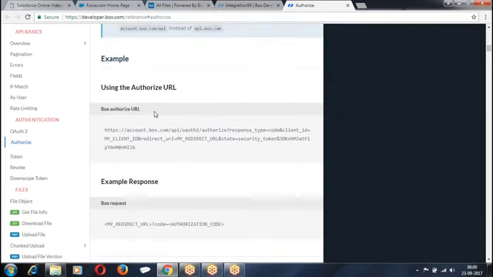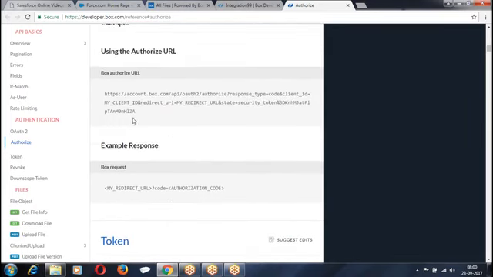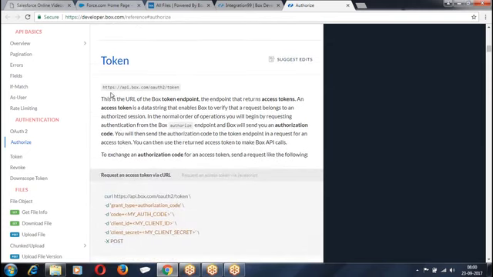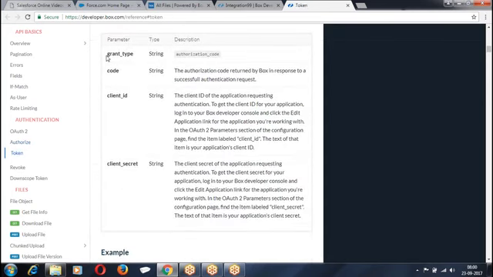The response, what are you going to get? My response is going to be code. Look at this: code equals the authorization code. We're getting a code. Once you got that code, what am I doing? I make a request for a token. When you make a request for a token, what are the parameters you're supposed to send?